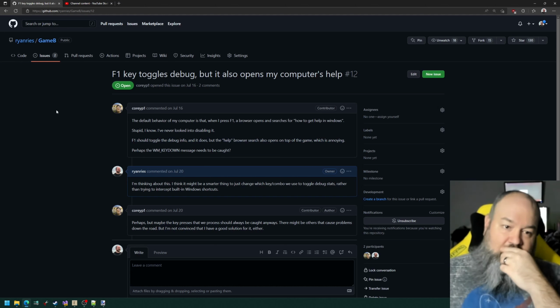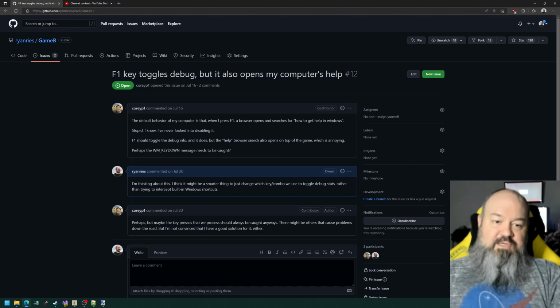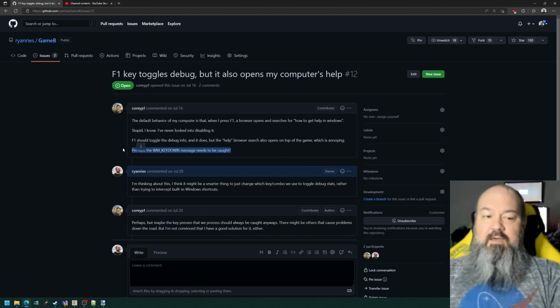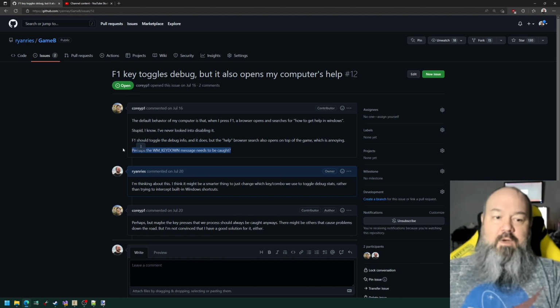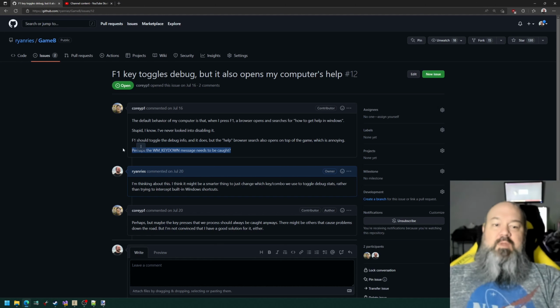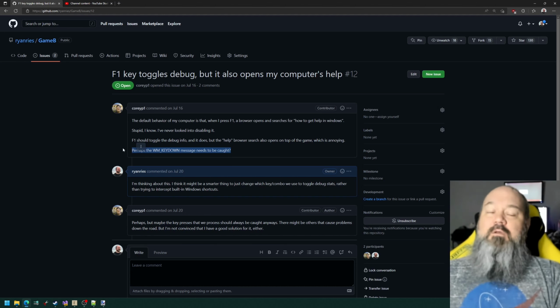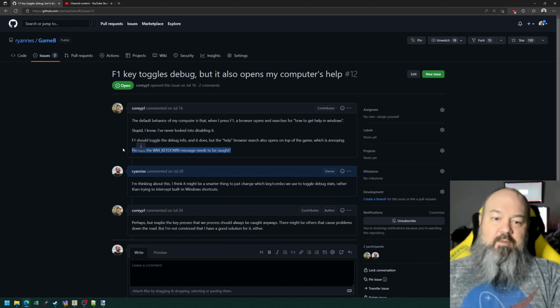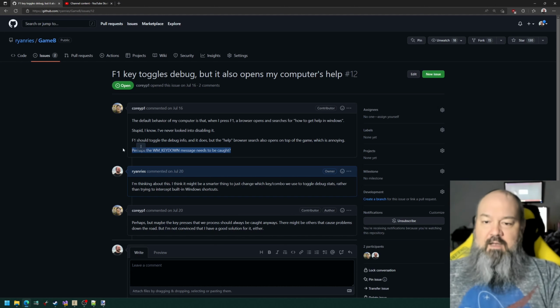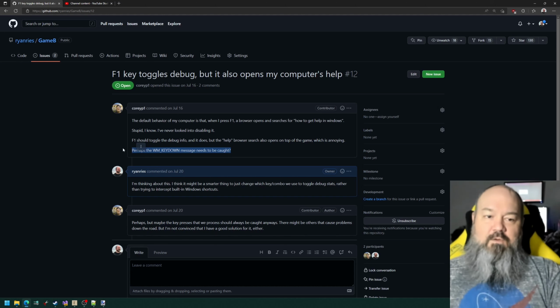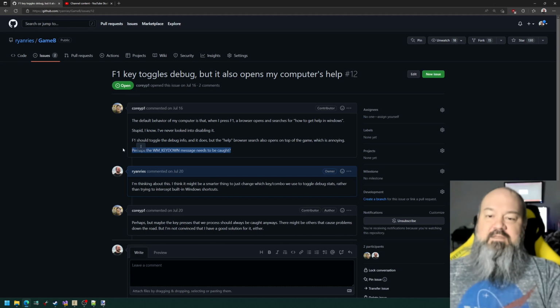But his suggestion is maybe we need to handle the WM_KEYDOWN message, so we can somehow intercept F1 so that it won't be passed to the operating system, and so it won't open up the help on his operating system. But I thought about it for a long time, and I don't think that's the route we want to go down.